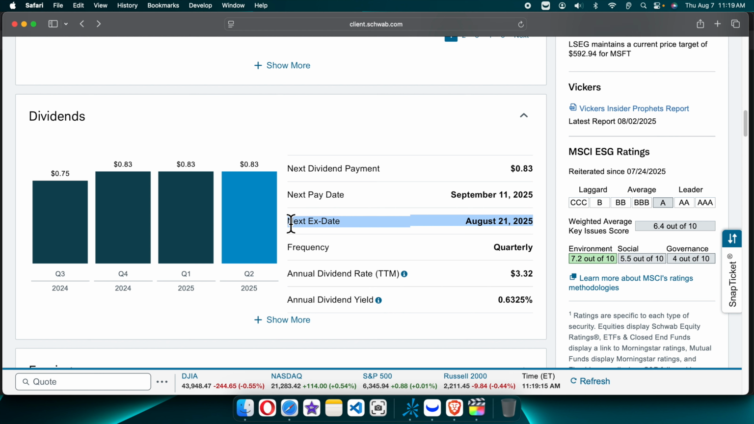And that's it. In this way you can easily find out the dividend details or dividend date using your Schwab account.